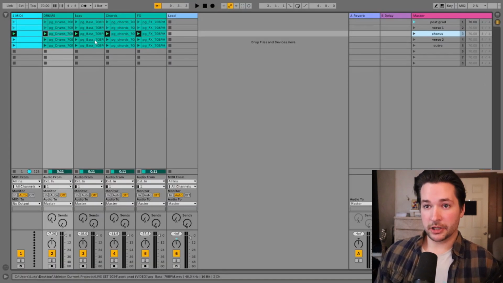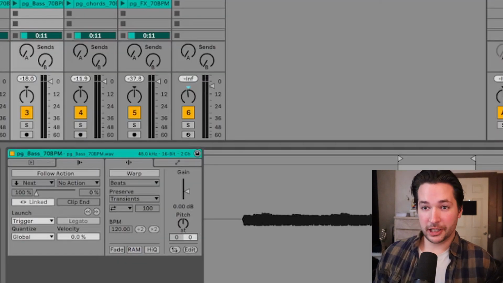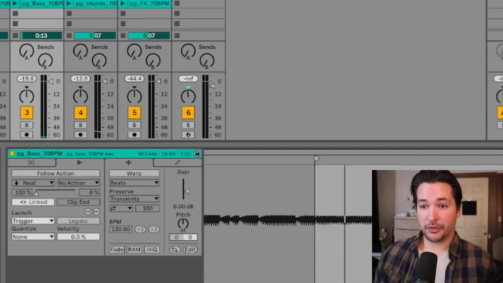It's also worth noting that even though that's the global quantization, you don't necessarily need to follow that for every clip. So I'm clicking on my bass here, looking at the bottom, the quantize is set to global, but if I want to, I can change it. And if you set it to none, that means this clip is going to play just as soon as I set it. And for most clips, you probably don't want that. For most of these, I would just keep it to global.